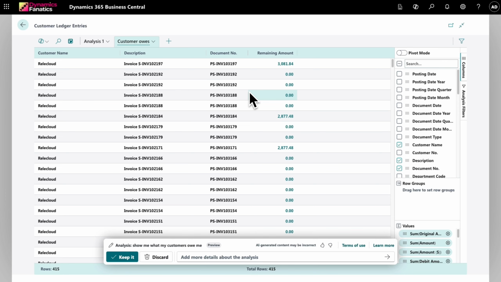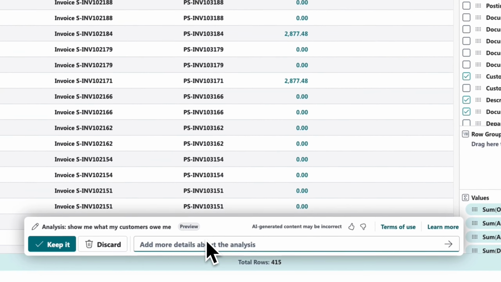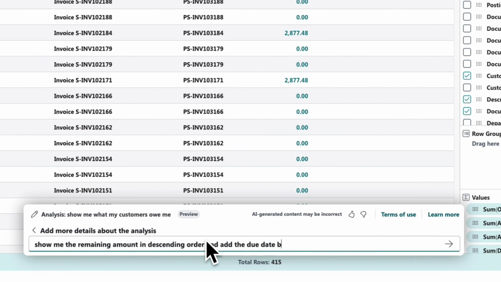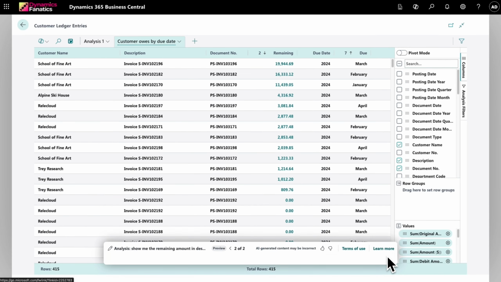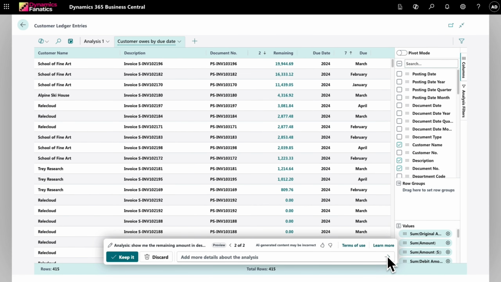Now, this list is close to what we want, but I think it could go further. I'm going to ask Copilot to now show me the remaining amount in descending order and add the due date by month and year. And there we go. What's important to mention here is the more specific you are with what you want Copilot to do, the better the result is going to be.